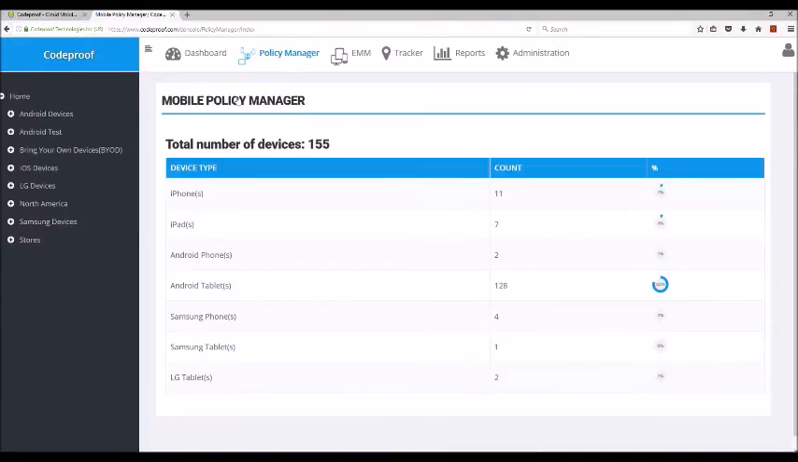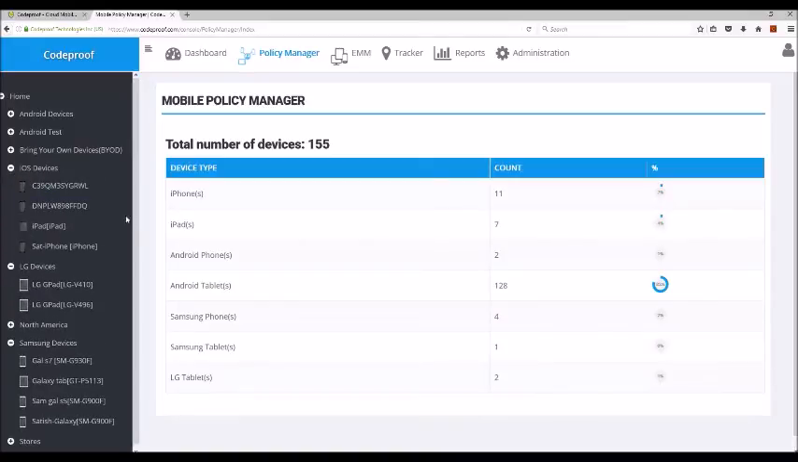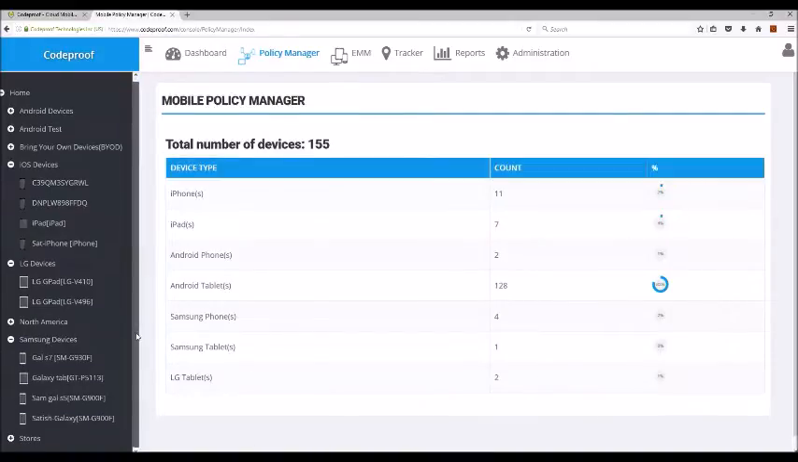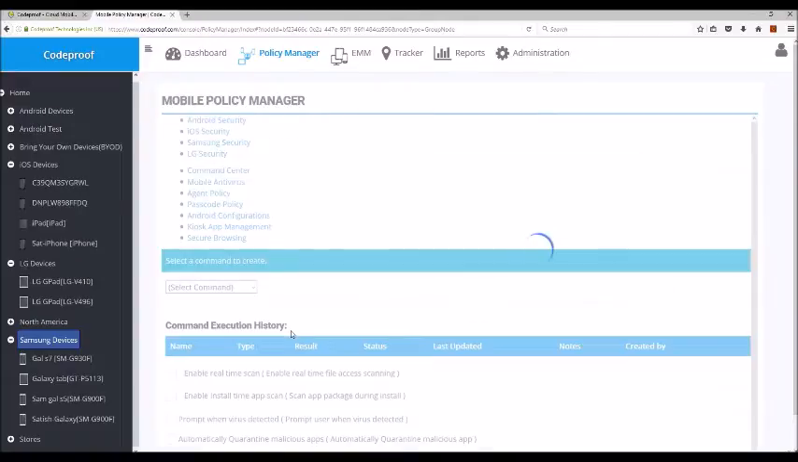Once you go to Mobile Policy Manager, on the left side you see in the tree various types of devices, all the enrolled devices, visually in the left side tree panel. Now I'm going to go to the Samsung group here. In this group, I have four Samsung devices right now. I'll be setting some group level policy as part of the demo.